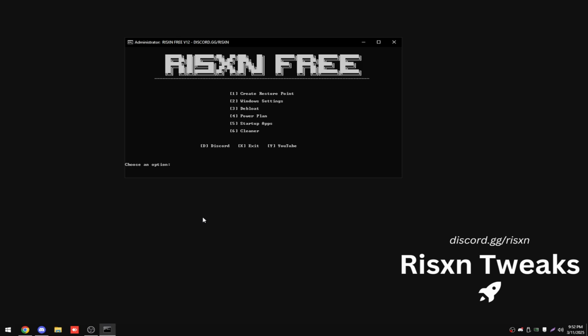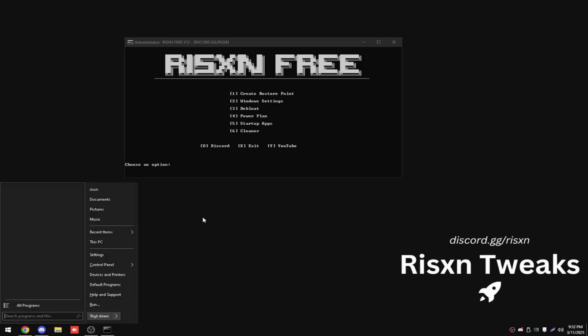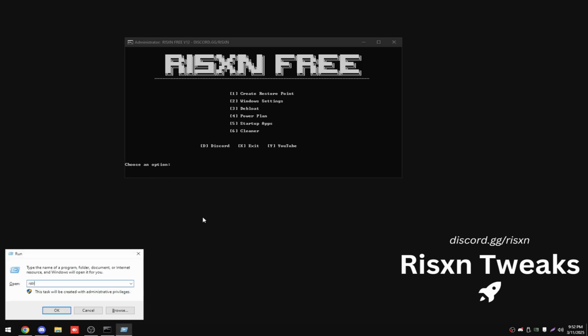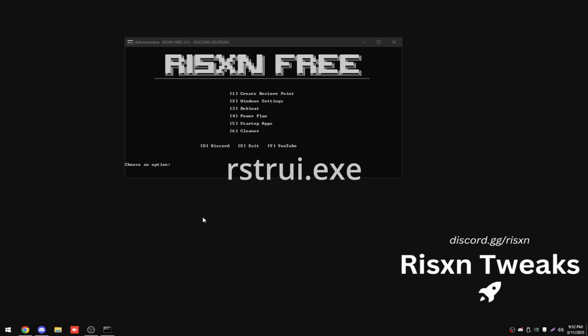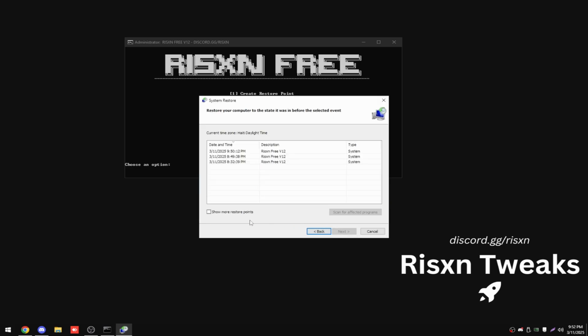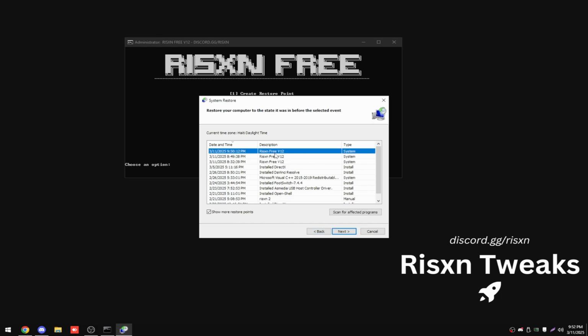If you want to get rid of these tweaks, hit your Windows key and R at the same time and type in rstrui.exe. Then click next and click show more restore points in the bottom left and click on Risen Free V12 and click next to go through with the restore point.